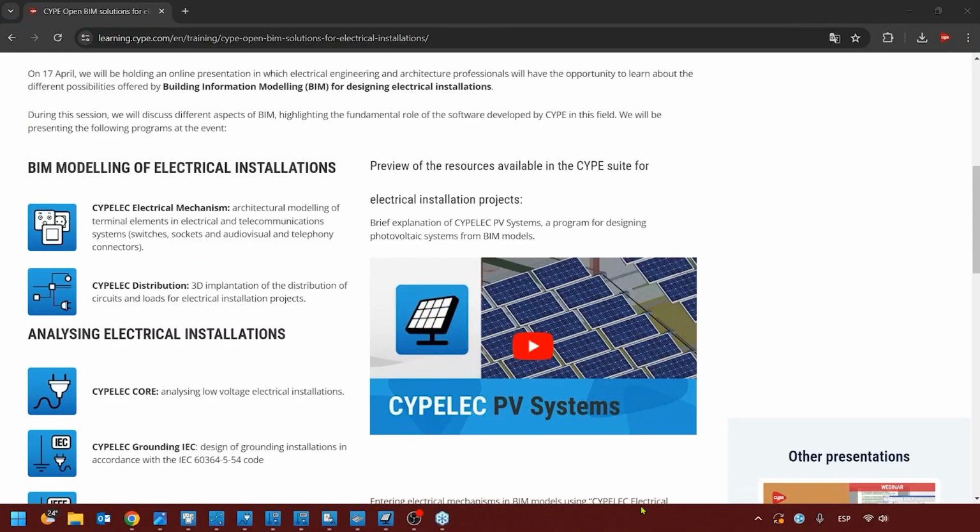All right. So the first software that we are gonna be working on today is gonna be the CYPE electrical mechanism, and in this software, basically what we're gonna do is that we are gonna insert all the terminal elements of electrical and telecommunication system. And then after that, we are gonna export that information to the BIMserver.center, which is the platform where all the BIM information is gonna be loaded.